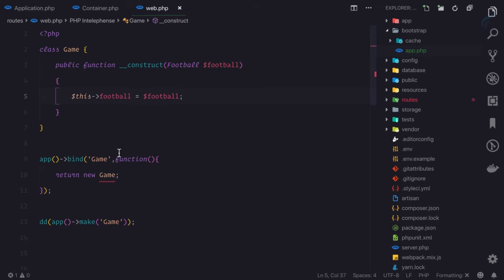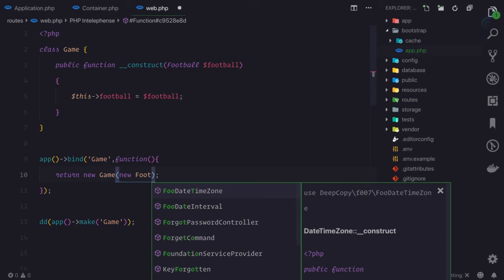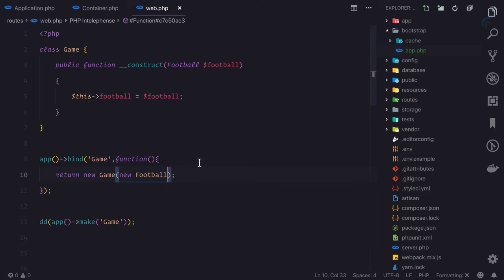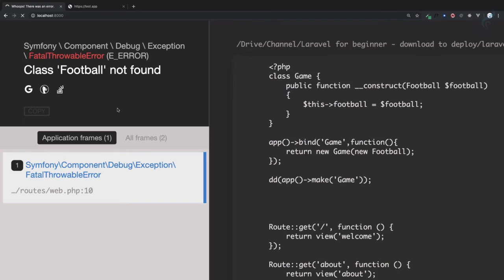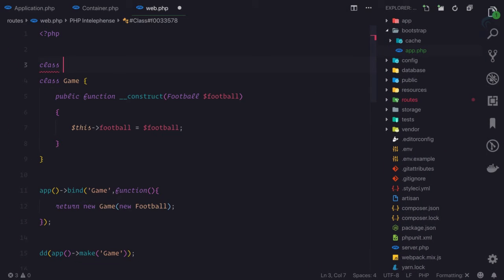Okay, so yeah, you can see it's saying you need to pass some kind of football class. So this time inside game, new game, we need to say new football, but we know there is no football class, so we get an error. That's the same error, class football not found. Let's quickly create that class.